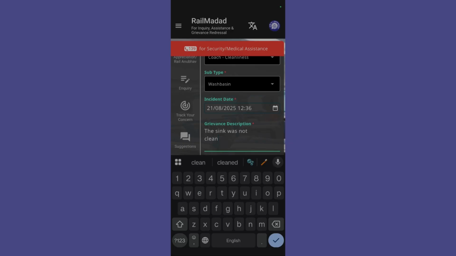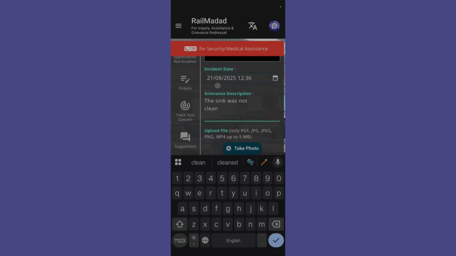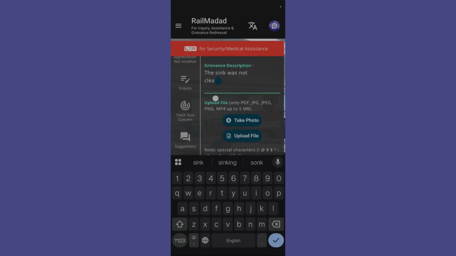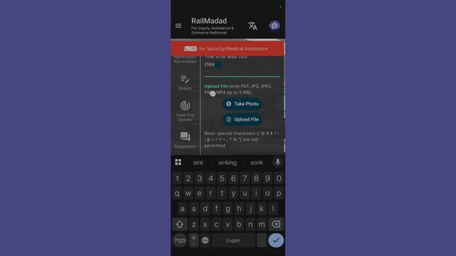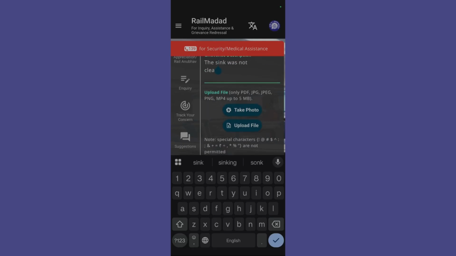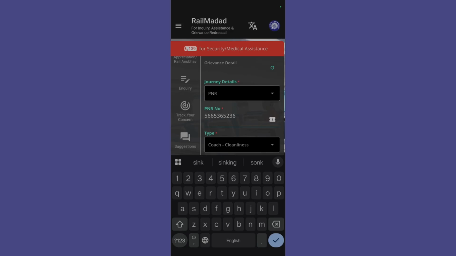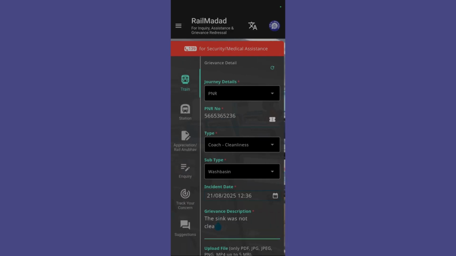So you can type it from here, and after you are done typing in the grievance description, you can also upload a file, which could be an image or a video of that particular thing that you saw, and then click onto the submit button, and your grievance will be noted and recorded, and prompt action will be taken by the Indian Railways. So that's how easily you can file a train grievance using the Rail Madad application.